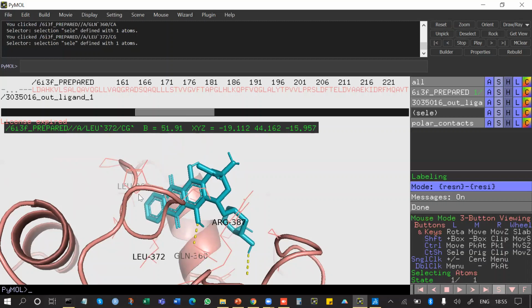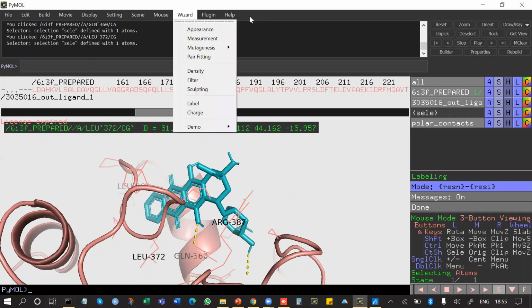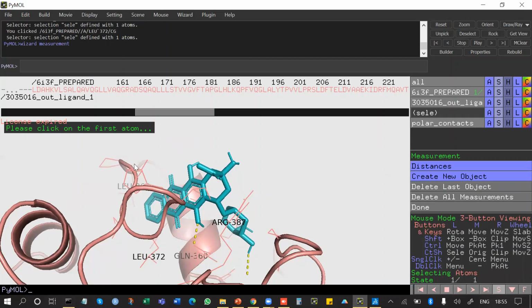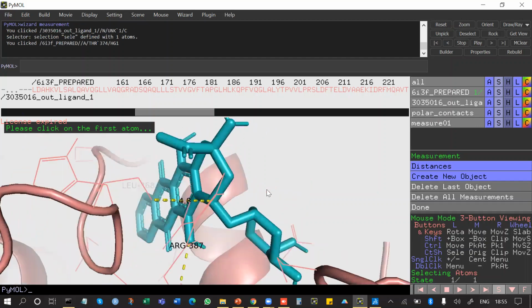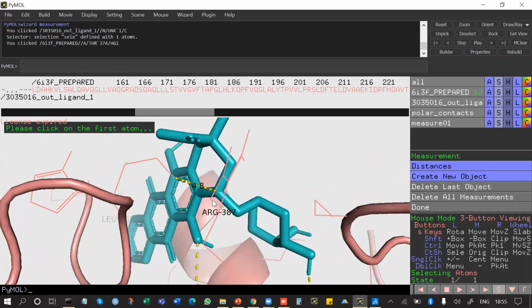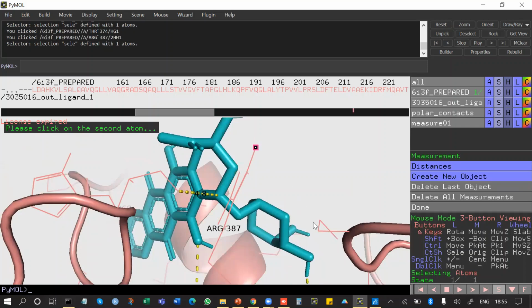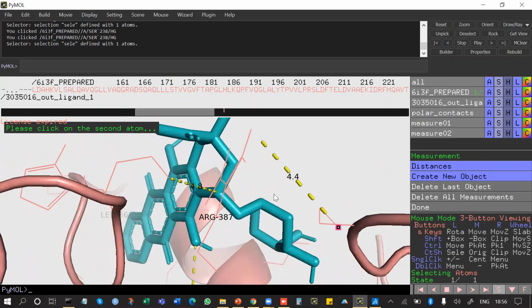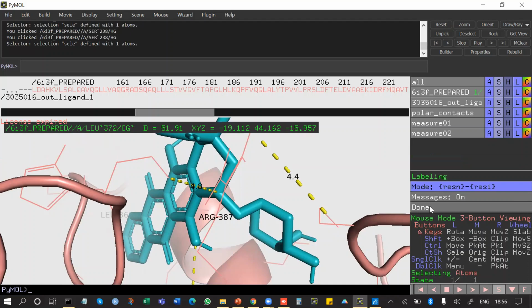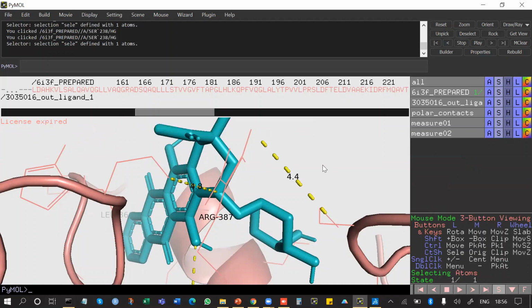So you can also measure the distance between two atoms. For that, you need to go to the wizard tab, go to the measurement, and you can measure the distance between this atom and this atom. So see, it is 4.8. Similarly, if you need to know the distance between this atom and this atom, it is 4.4 angstrom. So it gives the distance in units of angstrom. When you're done, press the button done.